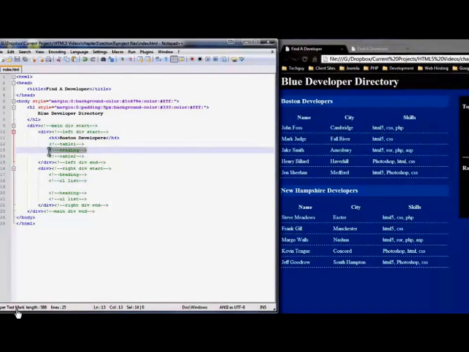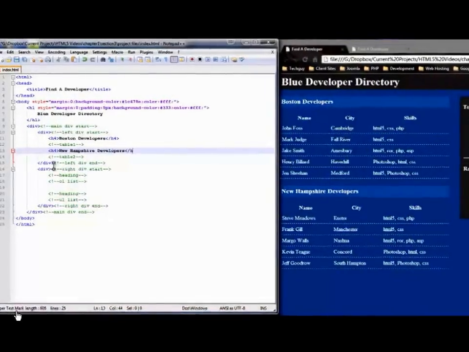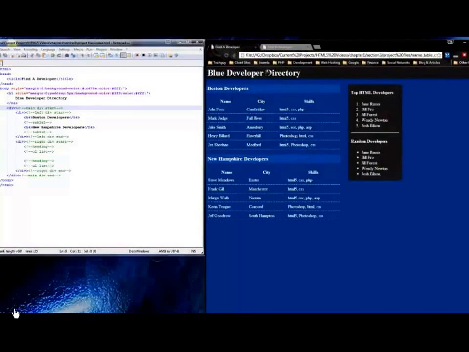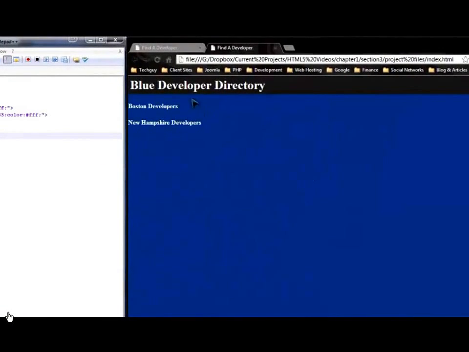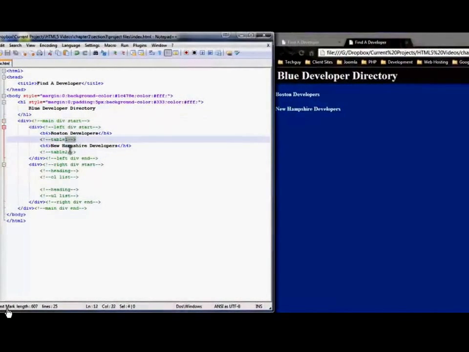So now, let's add both headings. So this will be New Hampshire Developers, and you'll see that our headings here, hold on, let me just save this, reload. These headings are smaller and they don't look like the final projects. That's because we haven't added any styling, so don't worry about that. It's not going to look right until we actually add the style, because the style is what makes the web page. Alright, so we have Table 1 and Table 2.